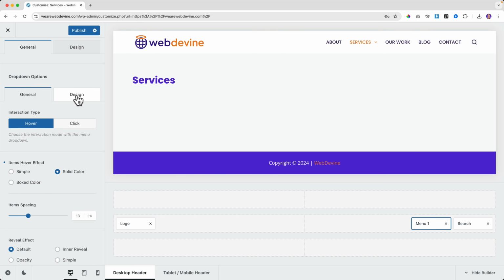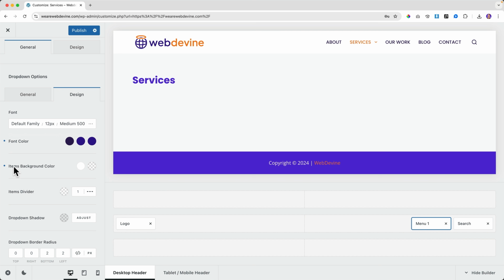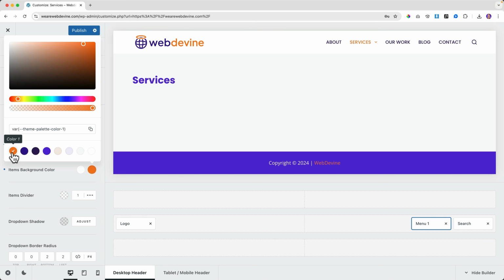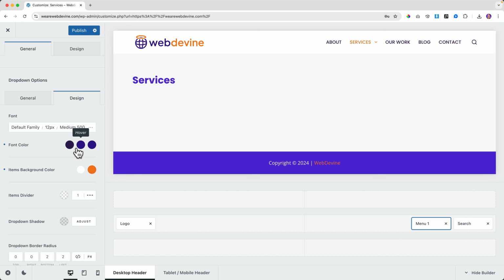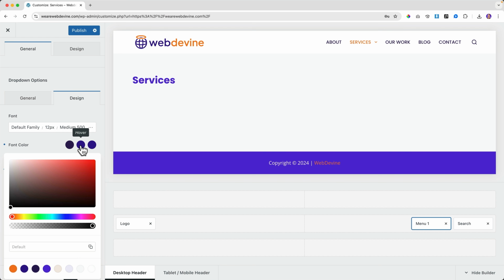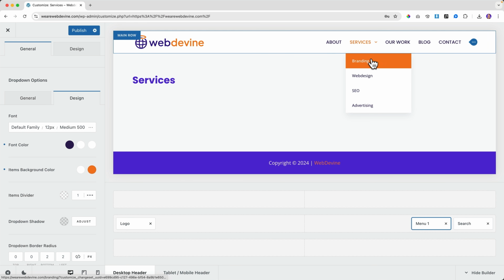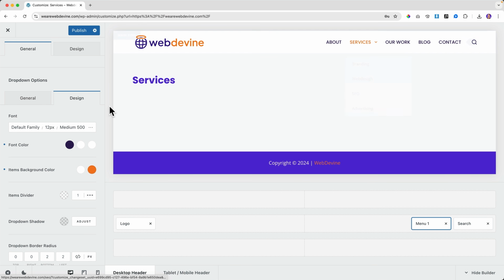Now I go back to design. Now it says items background color. So initially it is white, but when you hover over it, it can become orange. Like that. But then I don't like the text. So what I will do, when people hover over, the font color should become white. Like this. I like it.